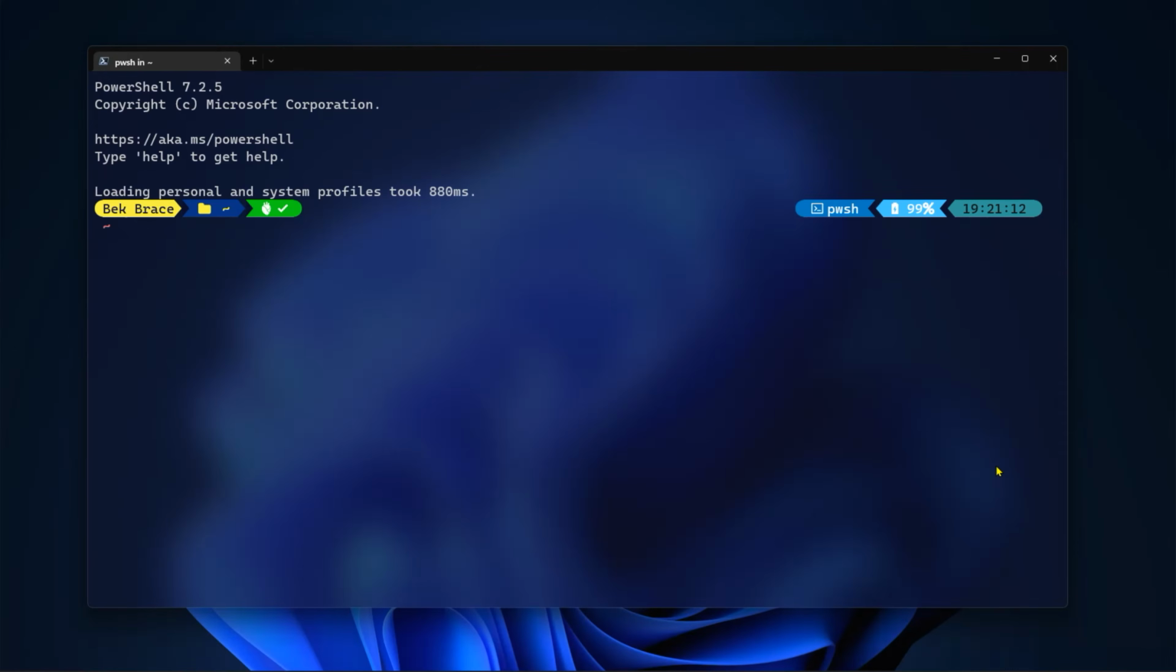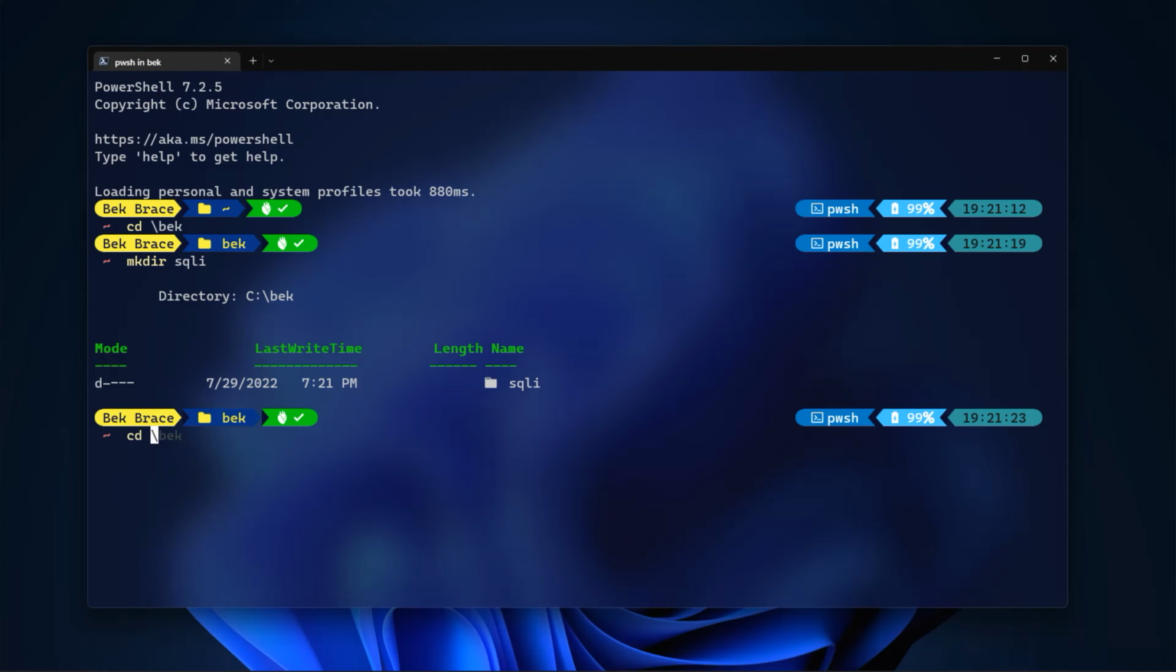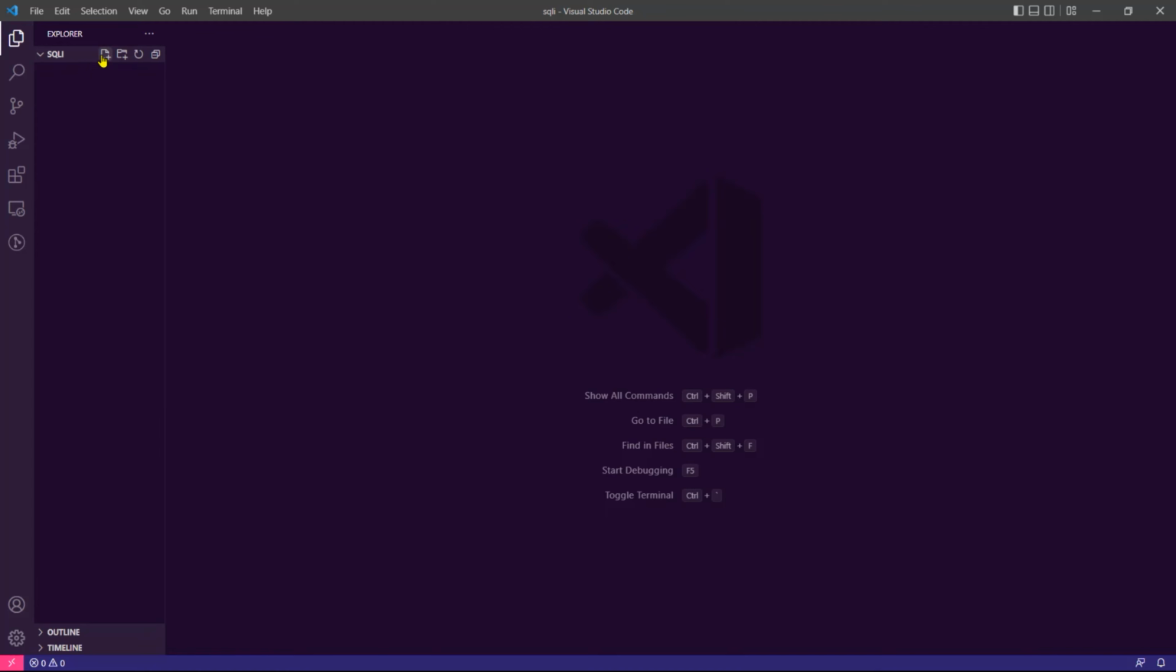All right, so let me go to my folder. I'm going to create SQLI. I'm going to open that with Visual Studio Code. All right, I'm going to create here main, or let's call it scan.py.